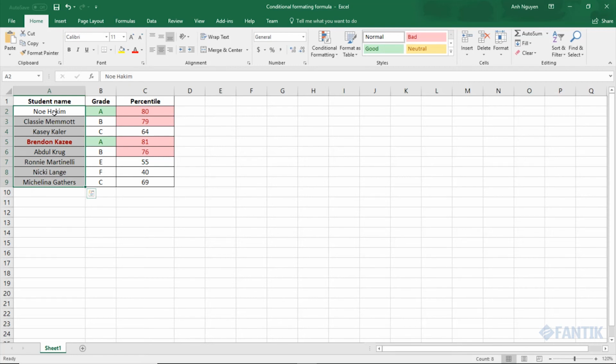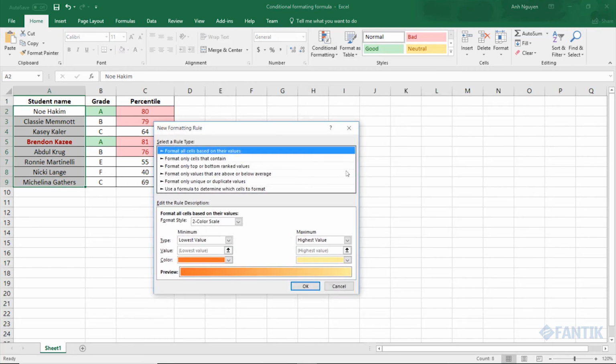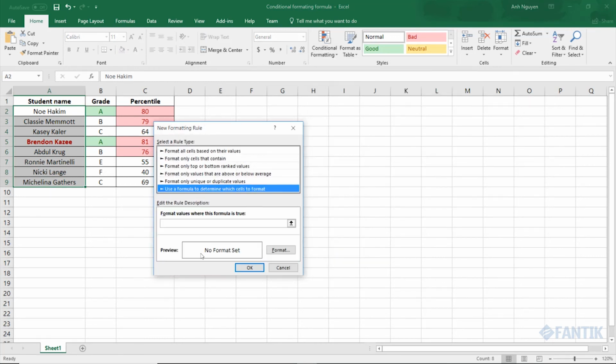What if we want to highlight the students that got grade C? This condition is a little bit different because we need to specify the condition based on a letter instead of a number. Let's see how we do that. First, you will also need to select the student name column and go to Conditional Formatting, add a new rule, use the formula to determine which cells to format.